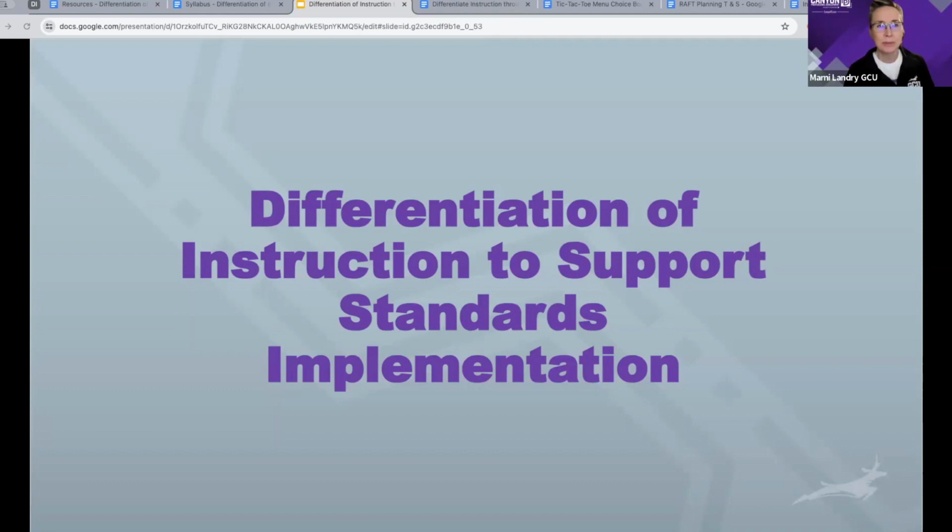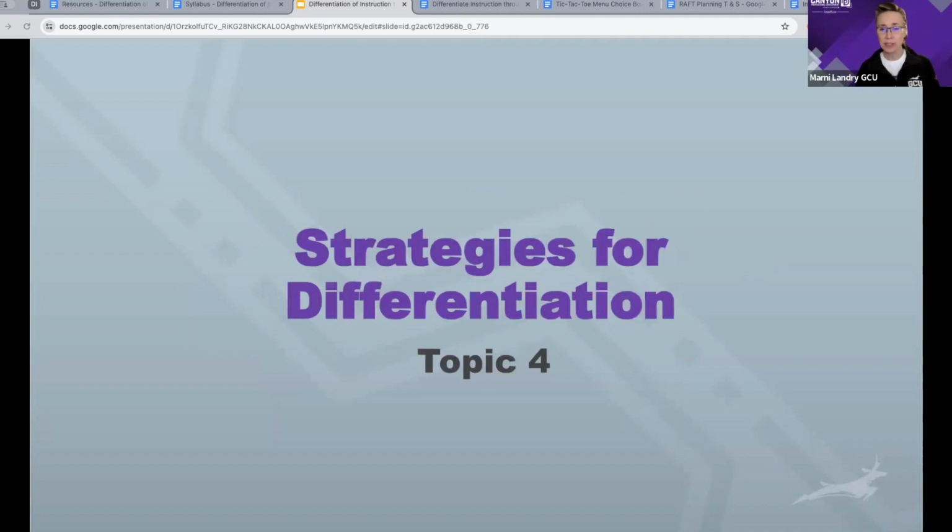Welcome back to Differentiation of Instruction to Support Standards Implementation. Topic 4, Strategies for Differentiation. I'm going to introduce a few new ways that you may or may not have thought of, ways to differentiate.